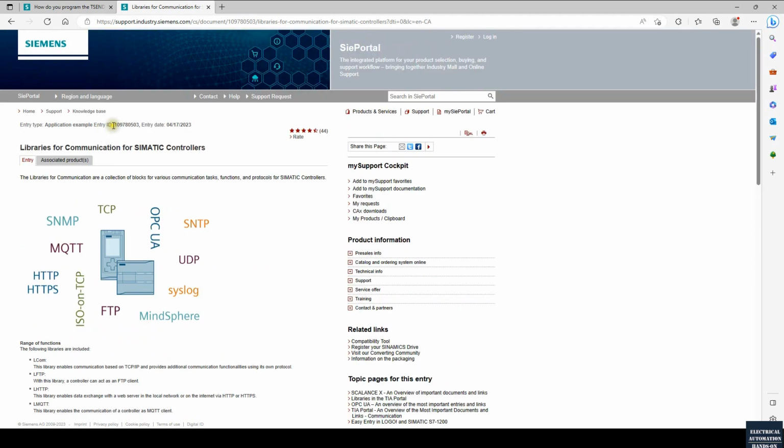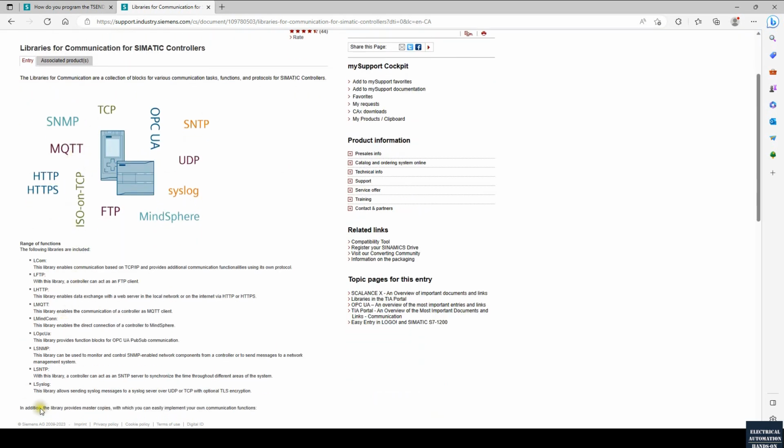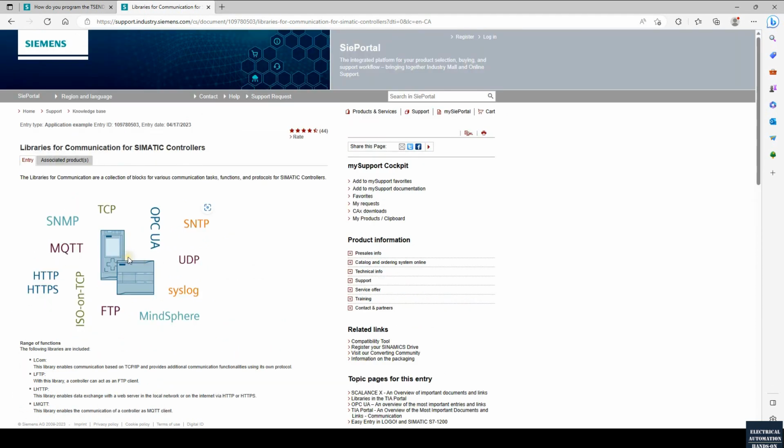Firstly, let's go to the website support.industry.siemens.com and search the ID number 1097805003. This library actually includes a lot of important function blocks. Basically, it allows the Siemens 1500 and 1200 PLC to do TCP/IP, SNMP, MQTT, so many communication methods. And in this video, we will mainly talk about TCP.